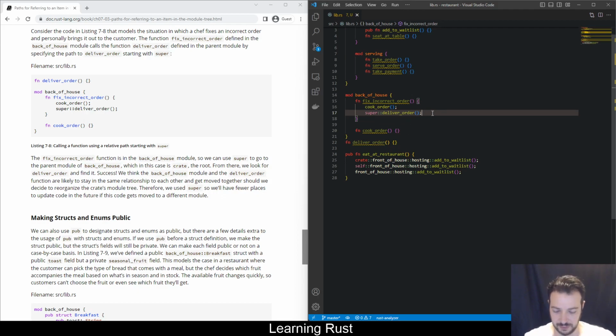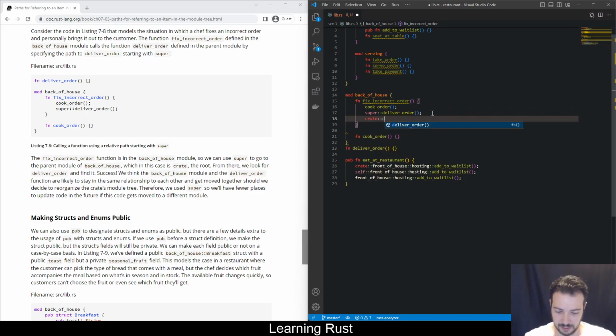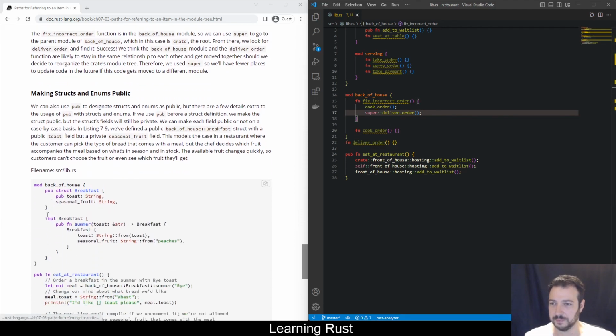Let's see if I can do crate and then deliver_order. This also works. Yep, this also works. Great. Making structs and enums public.